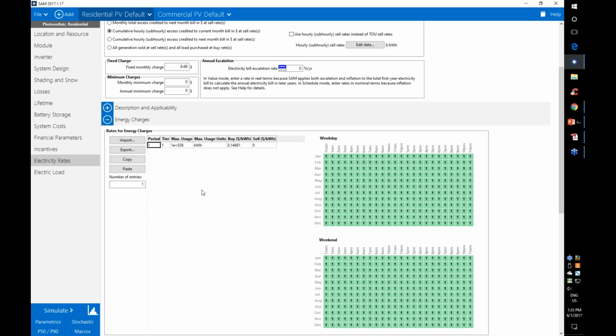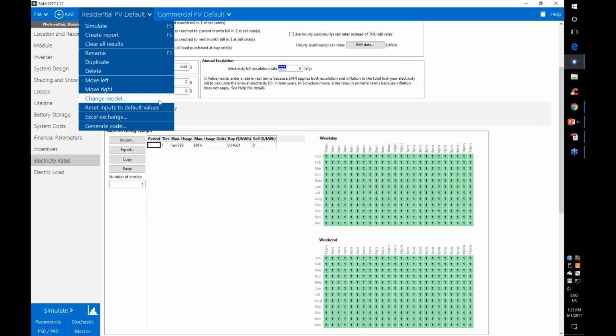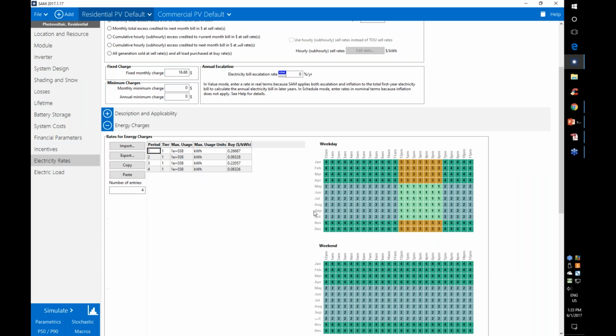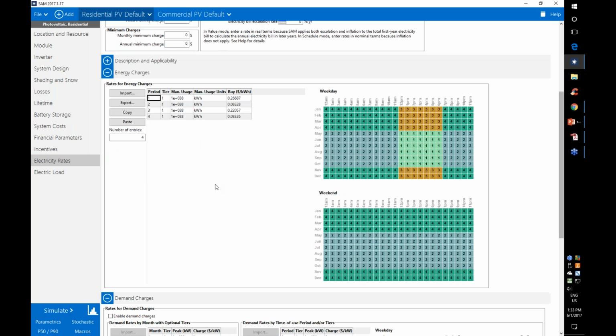The energy charge, let's see, I'm going to reset this to the default. All right, so in this particular case, the energy charge, or the energy rate, determines what the energy charge is in the monthly bill. So in this case, we have an energy charge with 4 time of use periods.